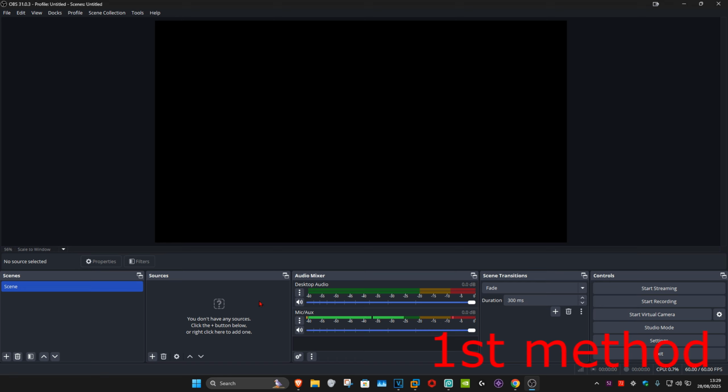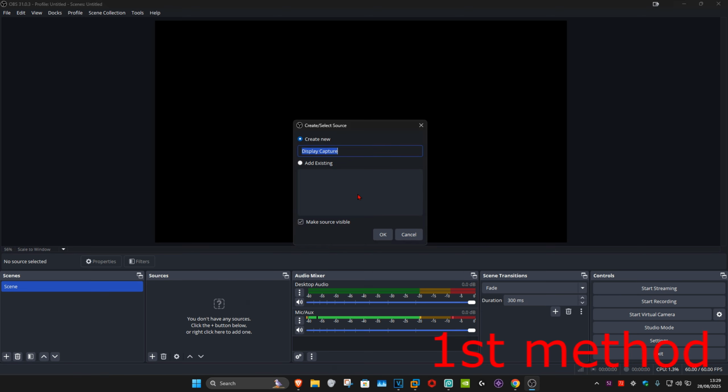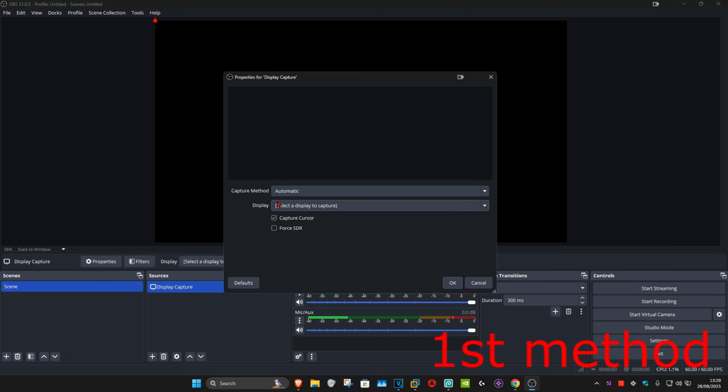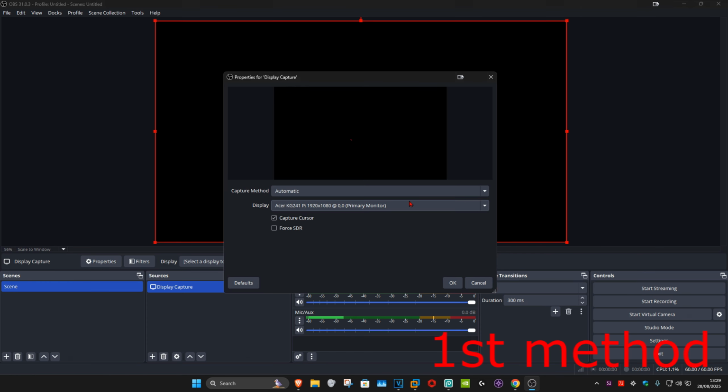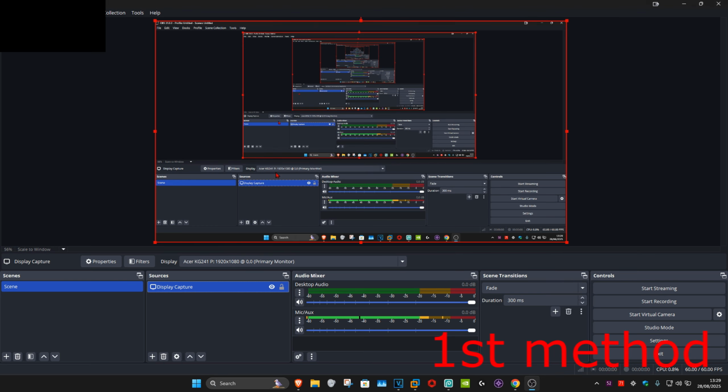So guys, for the first method, try using a display capture source if you're not already. To do that, under sources, you want to click on the plus. Now you want to select display capture and then click on OK. Now you want to select your monitor that you want to record. And then your capture method, I'm just going to keep on automatic and then click on OK again. See if that fixes your problem.